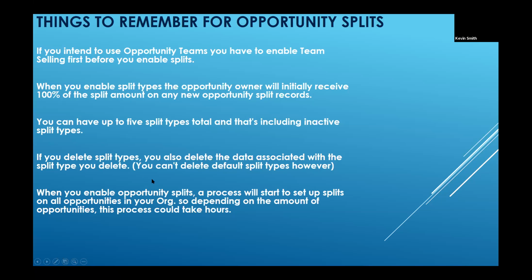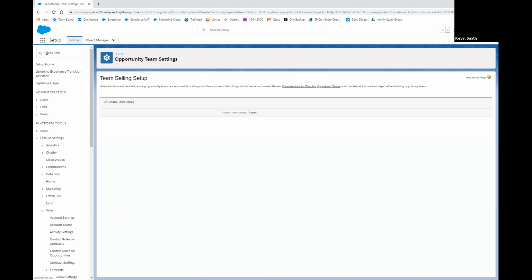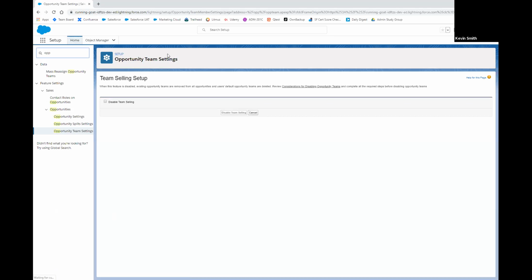When you enable opportunity splits, a process will start to set up splits on all opportunities in your org. So depending on the amount of opportunities, this process can take hours. For this, I do have that available. So again, here we go to the opportunities.